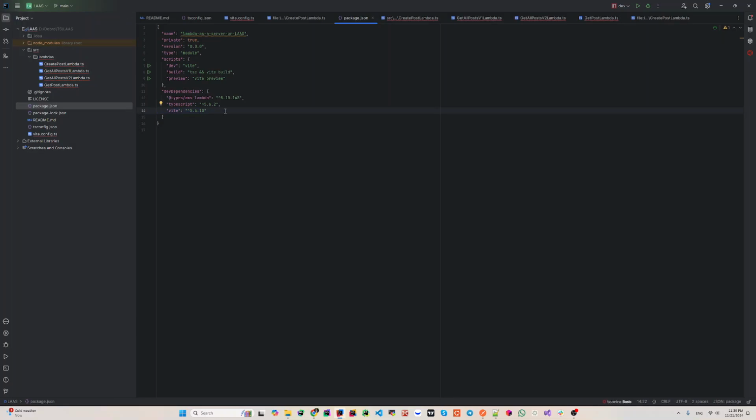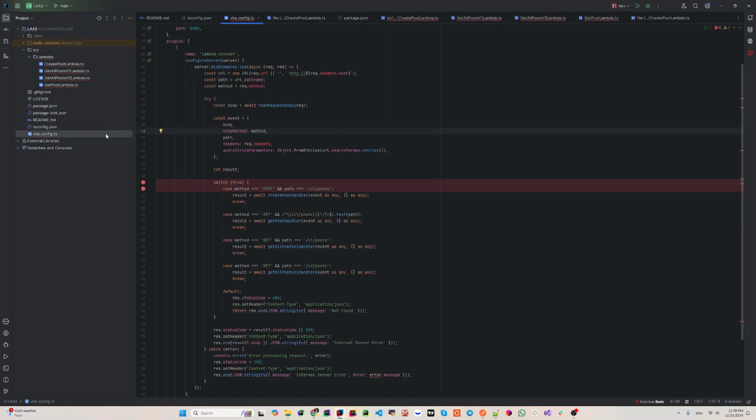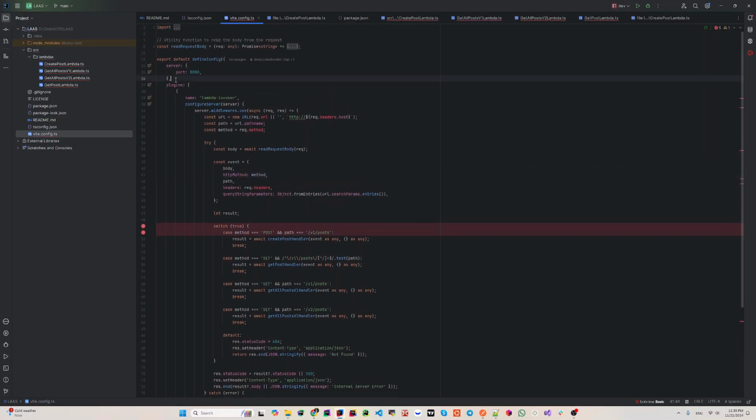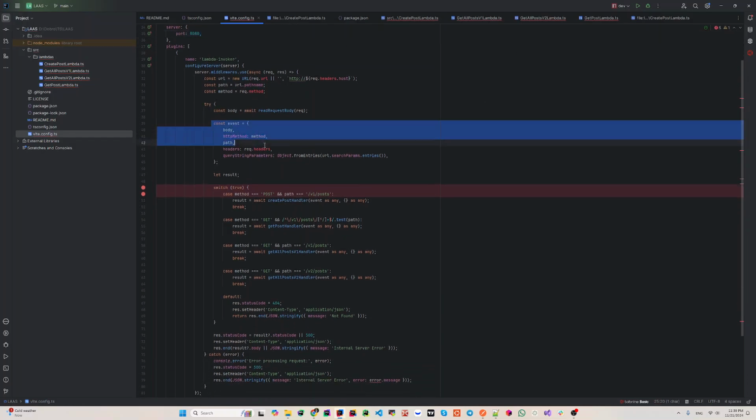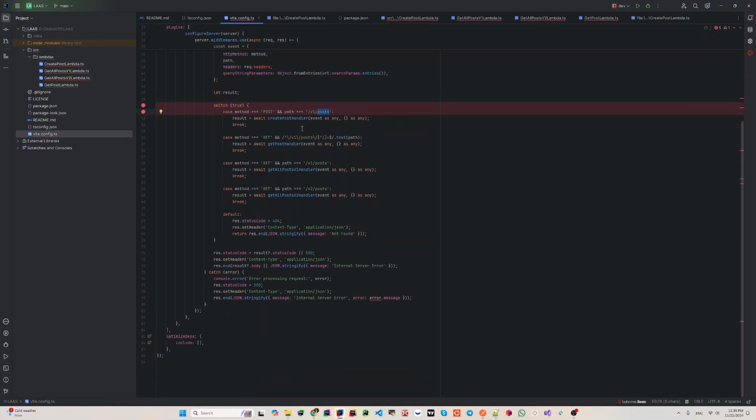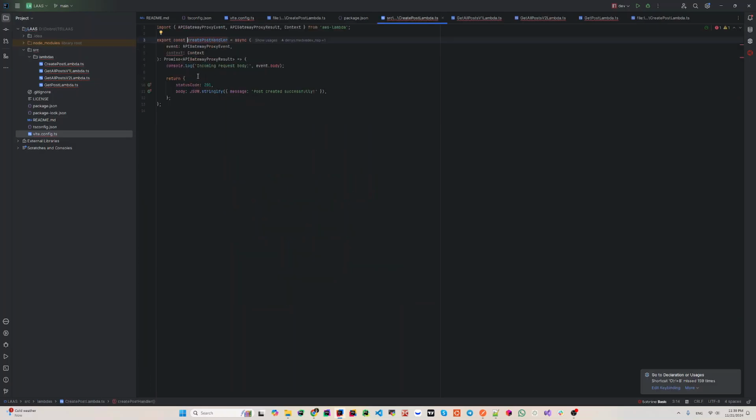Vite in our case will work like a Node.js package. It was Express, which works like a server, and it works with the help of a small configuration file. In this configuration file we say that we would like to run Vite on port 8080. We build a request, and then based on the URL we just call our Lambda function. Today I will show you how we can create a post. So if somebody hits this URL, we will call this function. It's quite a simple one, which just returns a message.